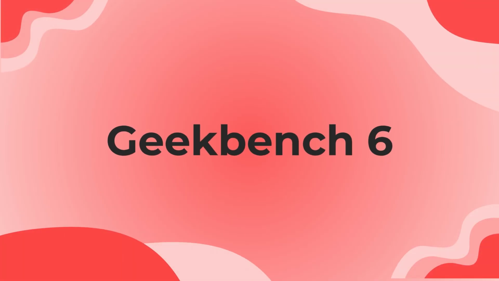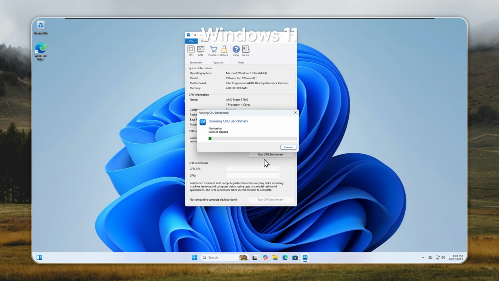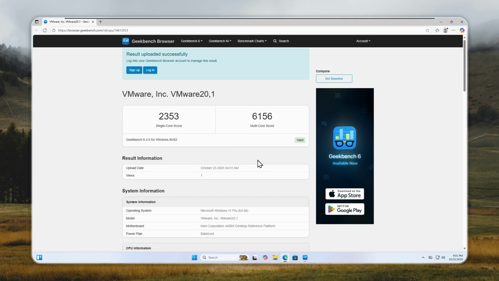Next up, Geekbench 6. Quick note, except for the boot test, all benchmarks here are done on a 4-core processor to give a realistic comparison. Stock Windows 11 scores 2,352 on single core and 6,156 on multi-core. Not terrible, but not impressive either.